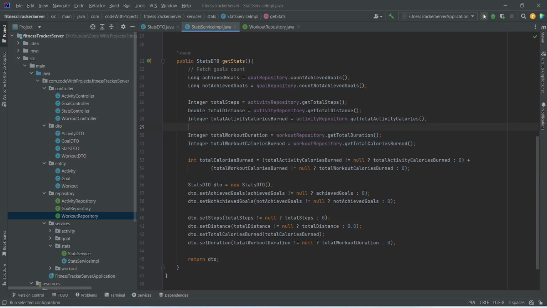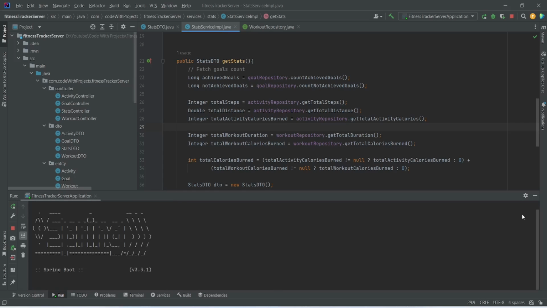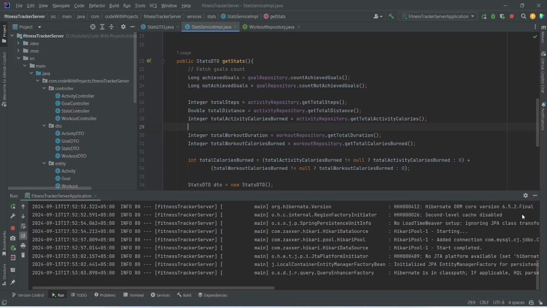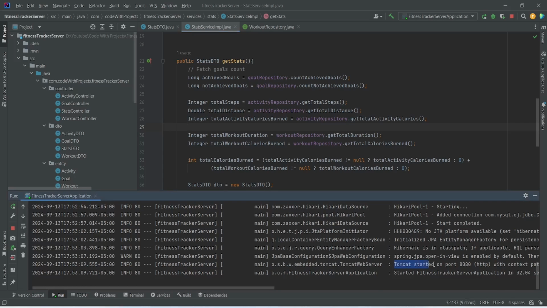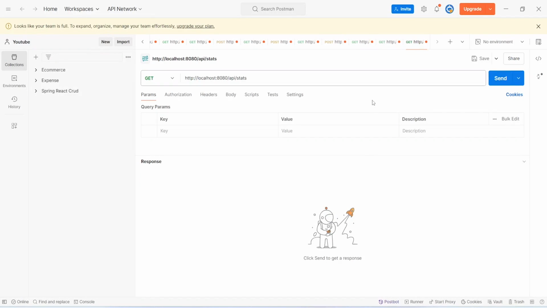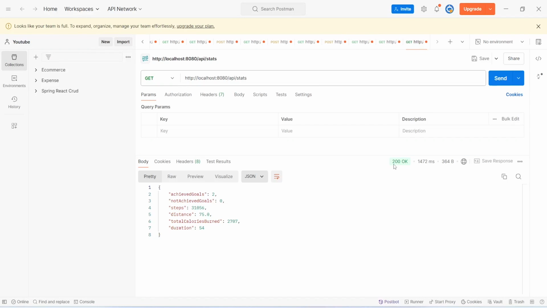Now let's run our application. And as you can see, our application is up without any errors. Now let's go to the Postman to test our getStats API. And in the Postman, we will call our stats API. And as you can see, we got 200 OK, and in the response body we are getting total calories burned and duration with the other data. And with this, our stats API is completed in the Spring Boot application.